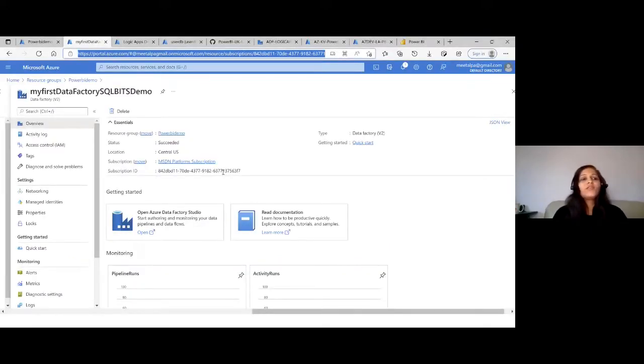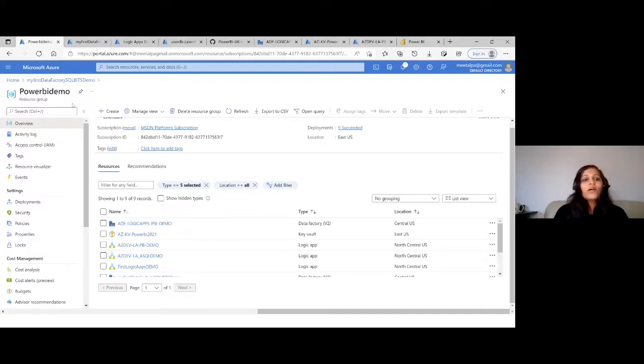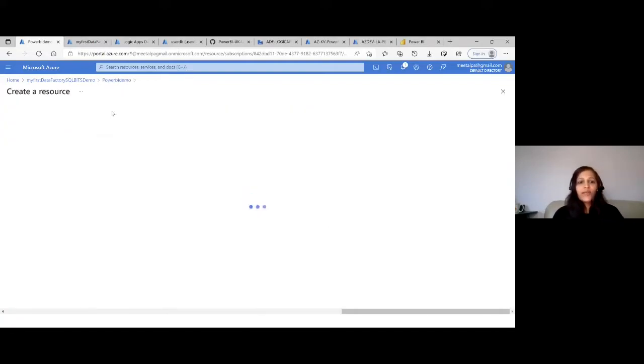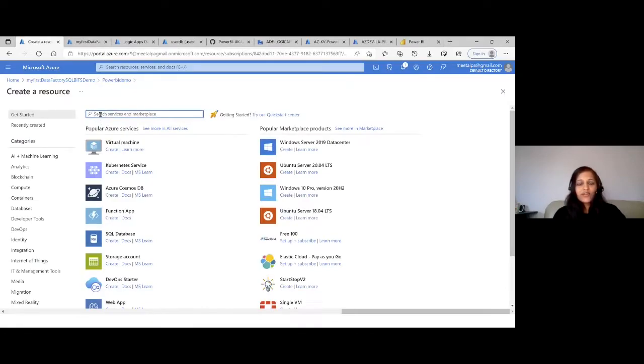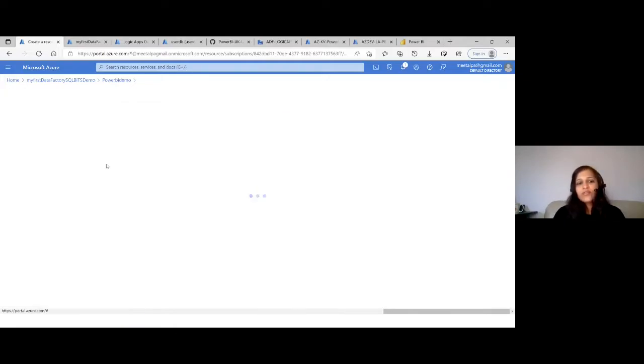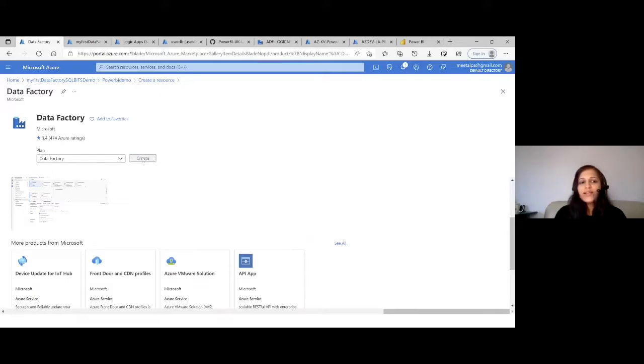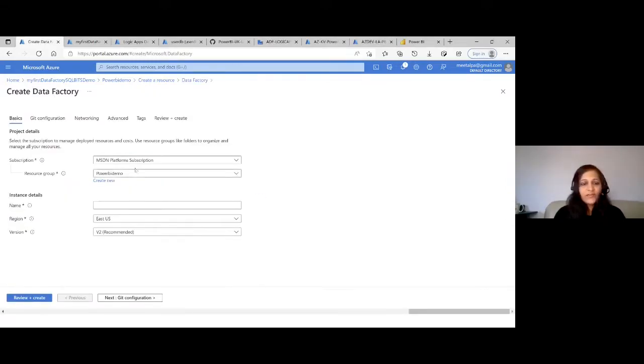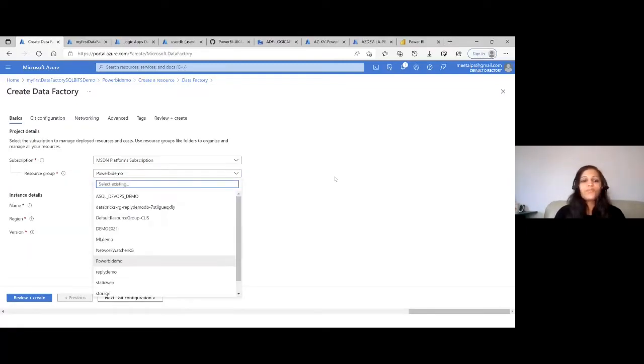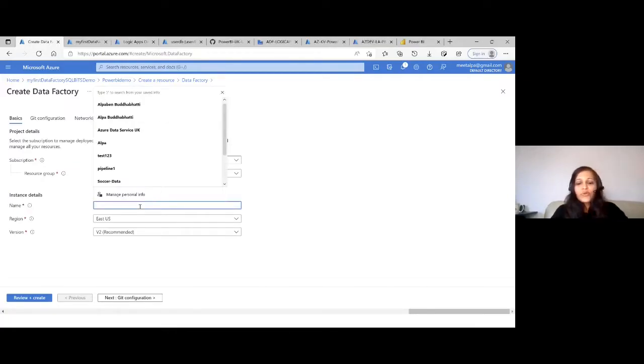This is portal.azure.com. Here you can create your Azure Data Factory. For that, you just need to search for Data Factory. Once you search for Data Factory, it's a few button clicks away to create your Data Factory. You select your subscription and resource group, either creating a new resource group or selecting an existing one. Then you type a unique name here.